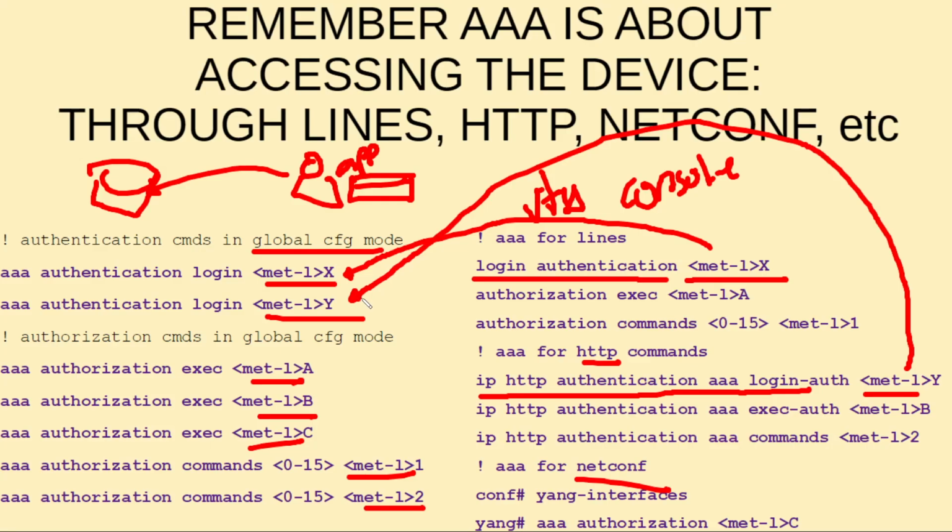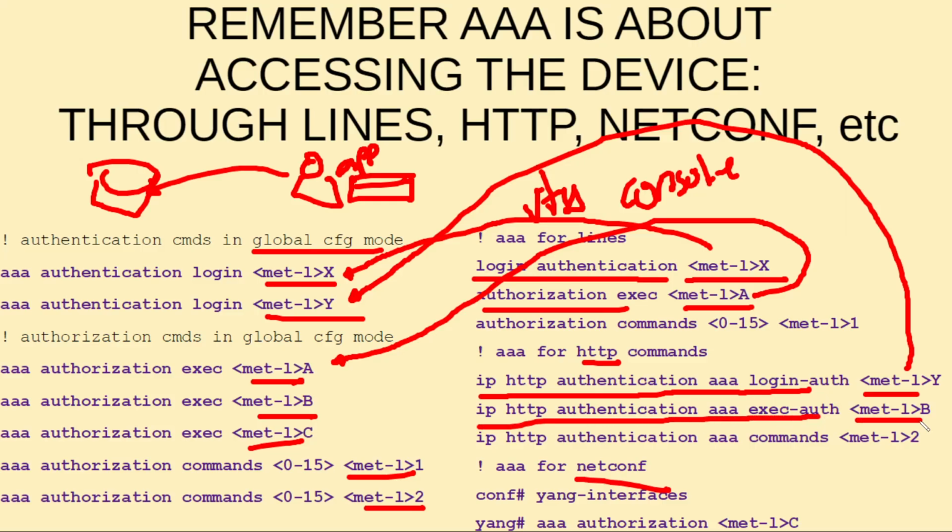For authorization, in line configuration mode, we are going to use the command authorization exec and a method list that was previously created in global configuration mode. In the same manner, for our HTTP server, we're going to use this command and a method list that was previously created in global configuration mode.